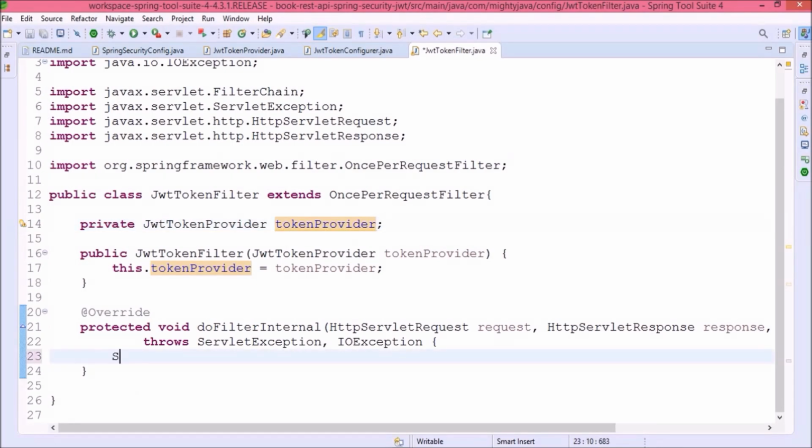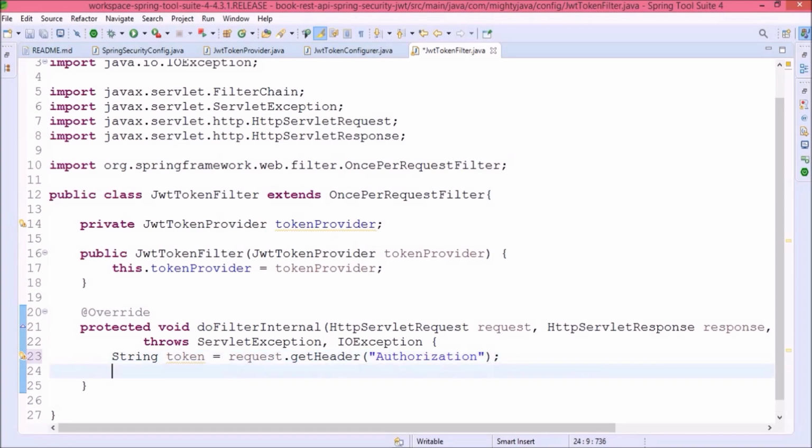Now let's add required changes in do filter internal method. First, let's read the authorization from the request and assign the value in a token variable. So now we have a token, but the very first time we will pass username and password, and based on that it will return the token. And after that, as part of every request, we will pass the token as part of the authorization. I hope whatever I said is clear for you.